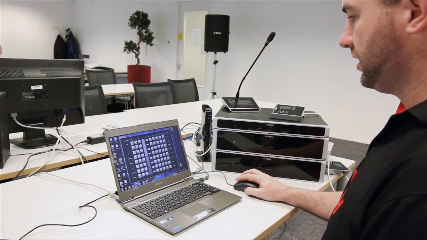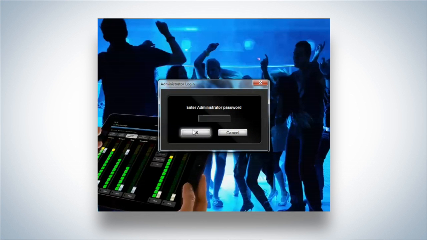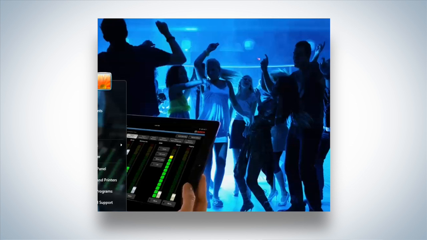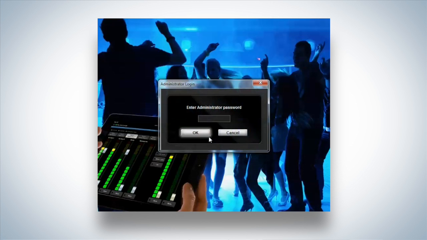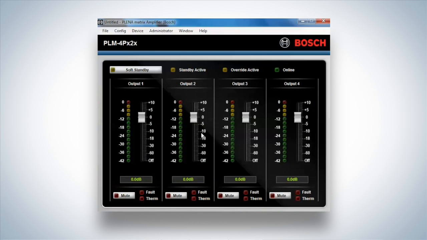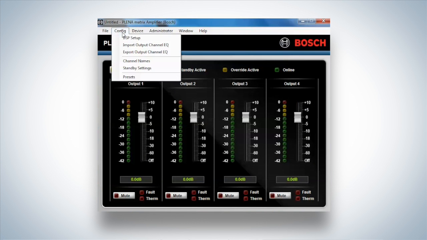Okay, so we've done the DSP configuration screen for the DSP matrix mixer, and now we'll actually have a look at the amplifier. Okay, so here we are. We're going to open up the DSP for the amplifier. You'll need to enter a password for the system to get administrator rights so you can actually access the advanced features. Here is the DSP setup screen underneath the configuration file again.